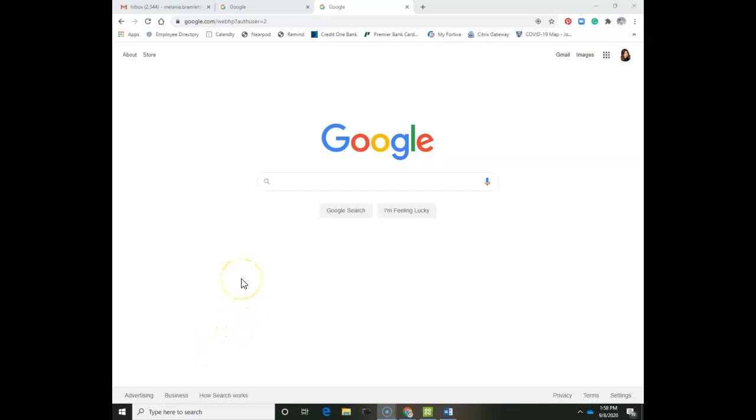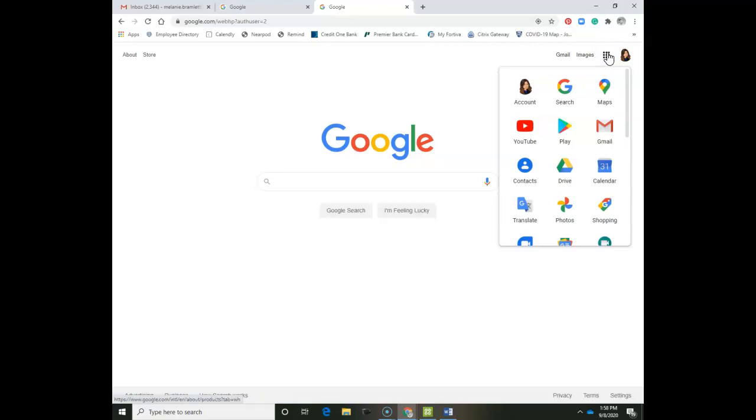Everyone, Miss Bramlett here, and this is just a really quick look at how to set up a Google Sites page as well as how to create a Google Drive folder. The first thing we're going to do is create that Google Drive folder. So you go to the app dashboard in your top right, click on it, then click Drive.